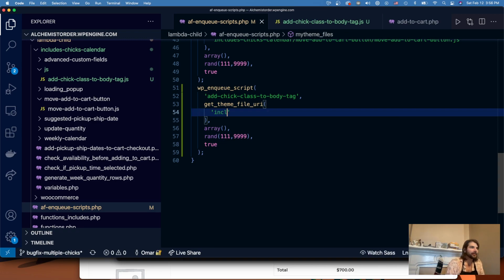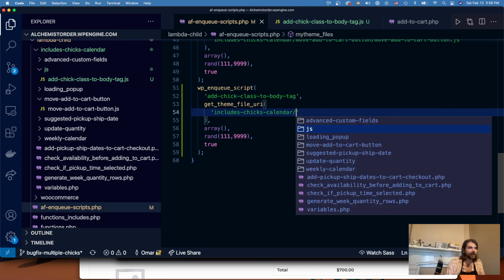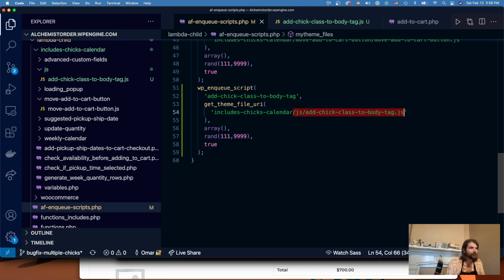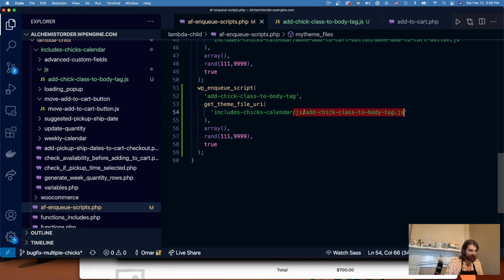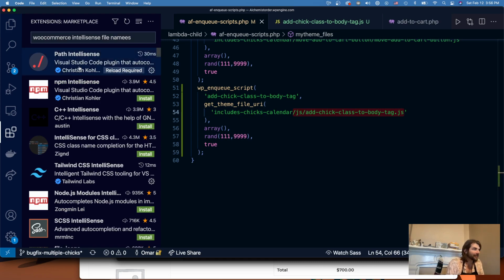So, you know, when you're typing, usually you hit the slash and then this is what happens when IntelliSense is working. So we got this going on. It's this Path IntelliSense VS Code plugin.